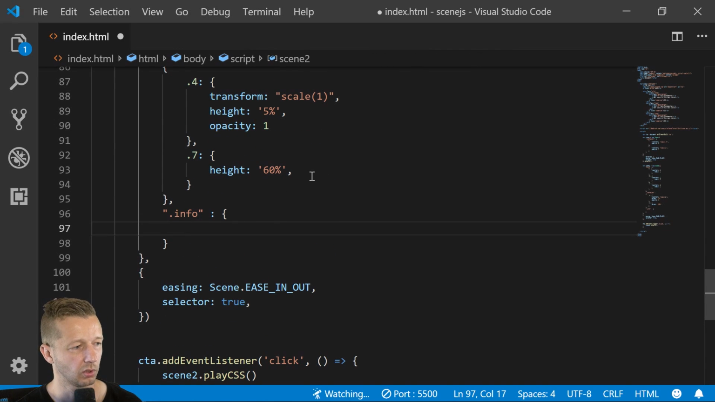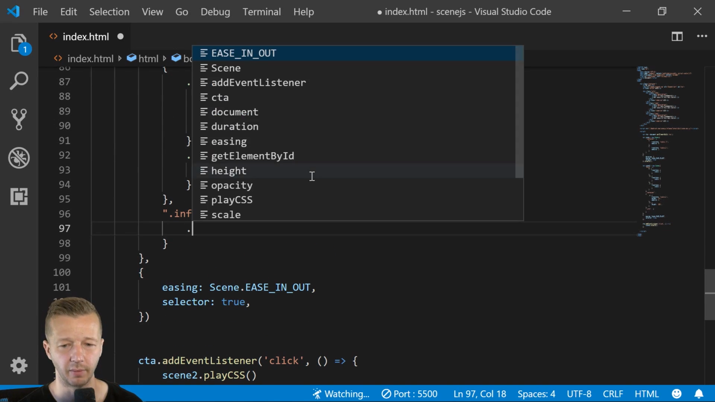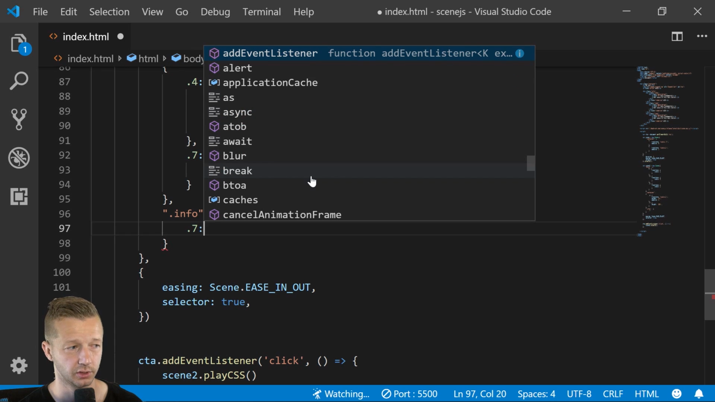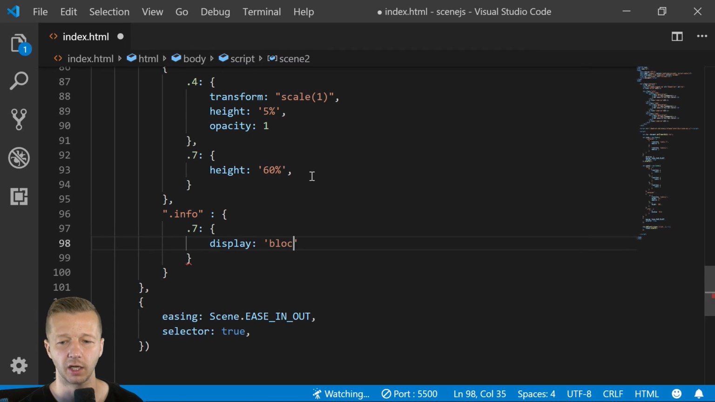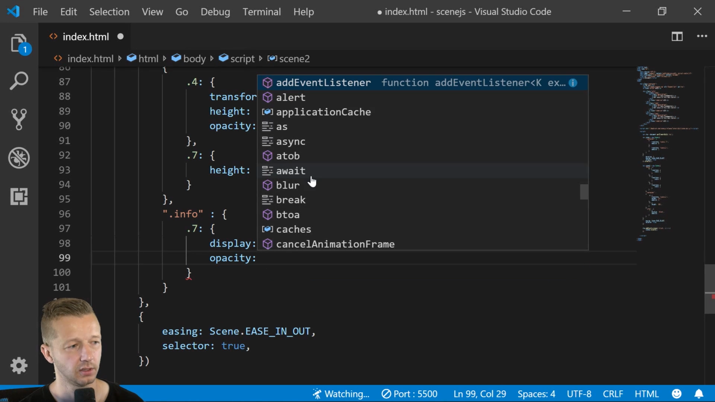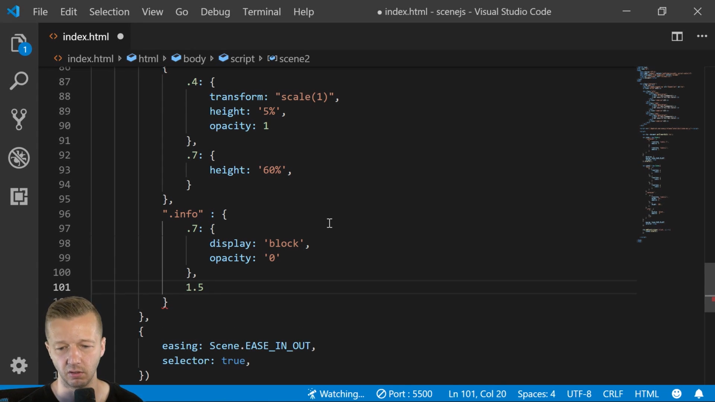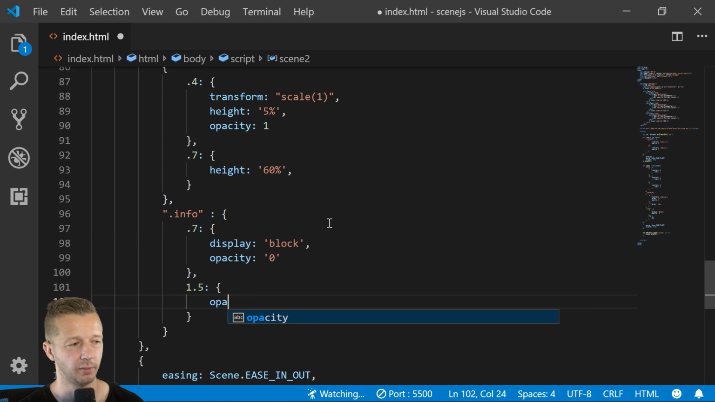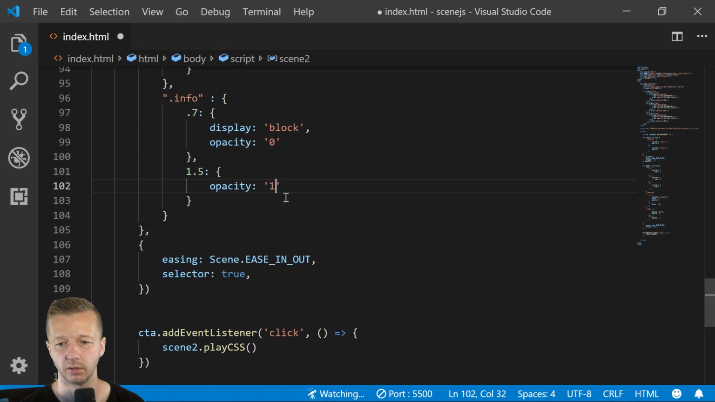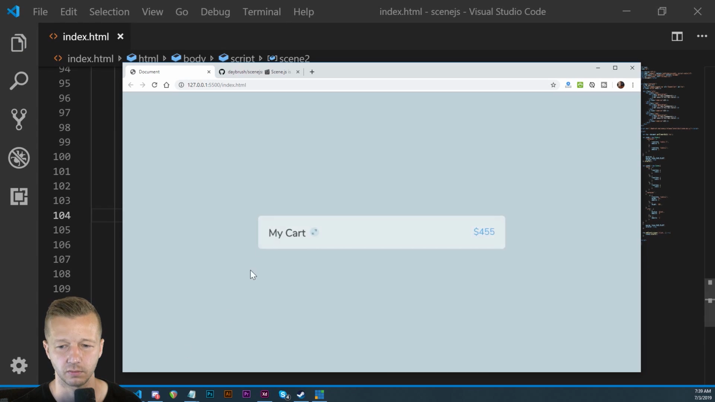So for info, we're going to say at 0.7, so right after it grows, we're going to display block, because remember this element by default in CSS when a site loads is display none. And then we're going to make this opacity 0 though, and then that will make it fade in. So we're going to make this kind of like a longer fade in, so we're going to say 0.7 to 1.5, and we're going to say opacity 1.